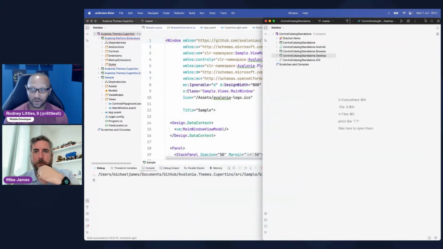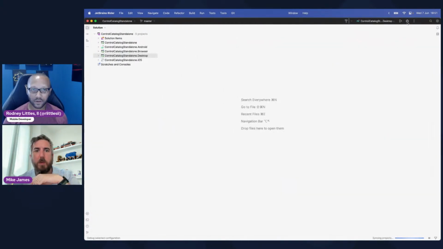Yes, you can swap the theme. The default theme that most people are using today is the Fluent theme. So I'll pull up the control catalog so you can see that. Again, it's running across every device that we support.